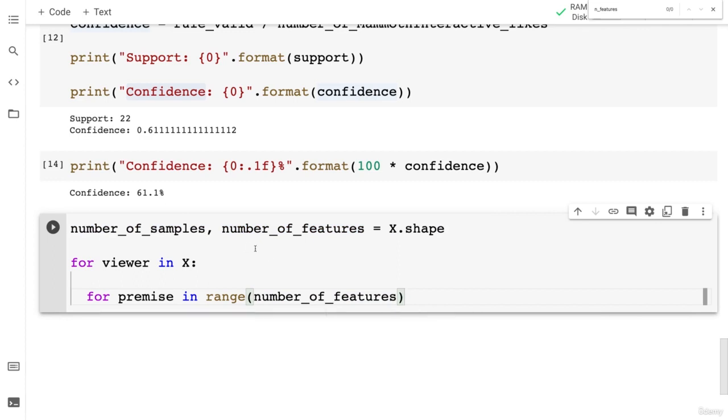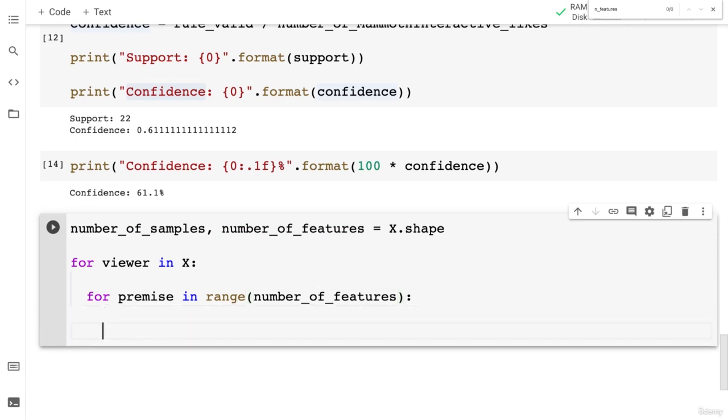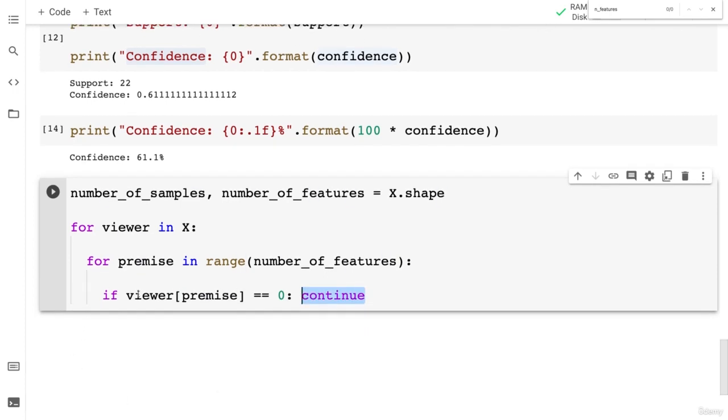All right, and then I'm going to create a check if the viewer at the premise is equal to 0. That means we can just make a continue statement, which means that we will just skip this instance of the for loop and just loop through it again. And that's because if there's a 0, that means that the viewer did not like that channel.